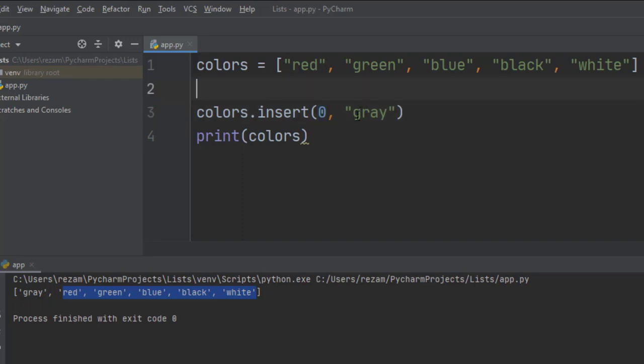But imagine that you want to remove green from your list, but you don't know where green is. So you will write remove, and then you will write only what you want to remove. Here you want to remove green, so you will just write remove and then green. As you can see, green is not in the list anymore.